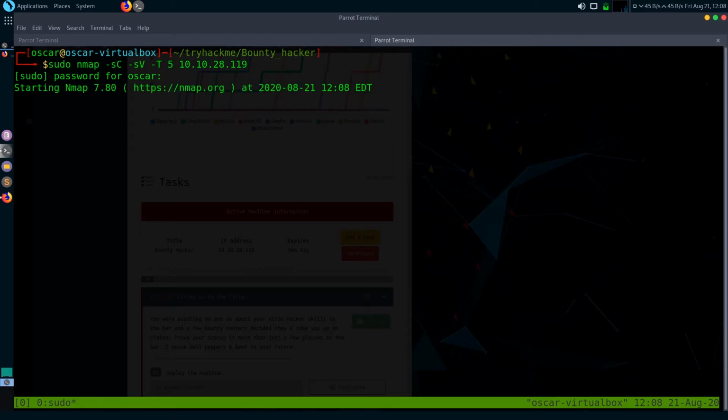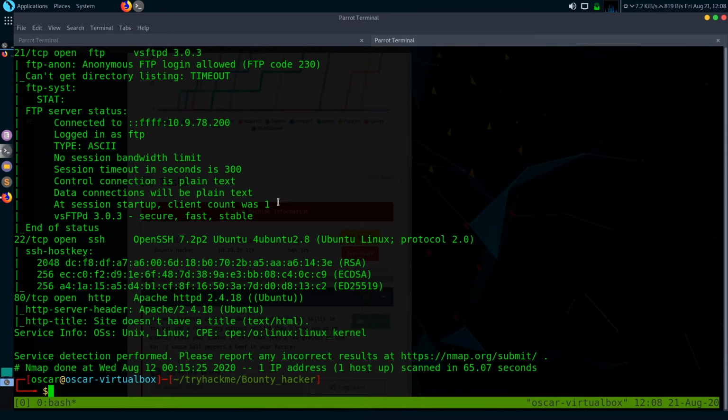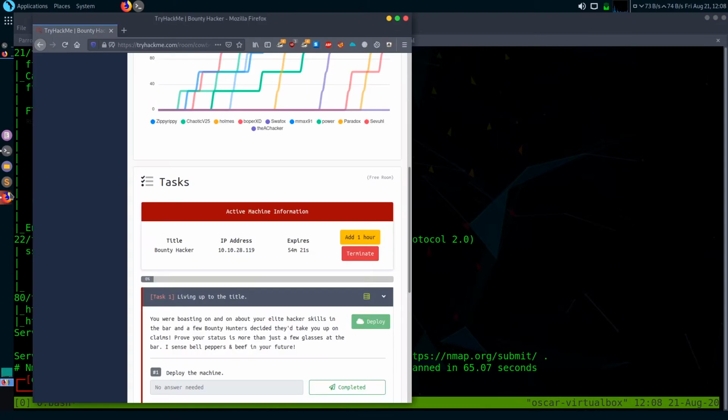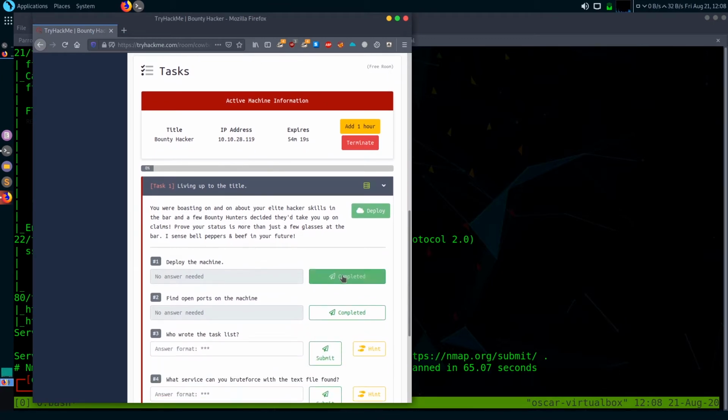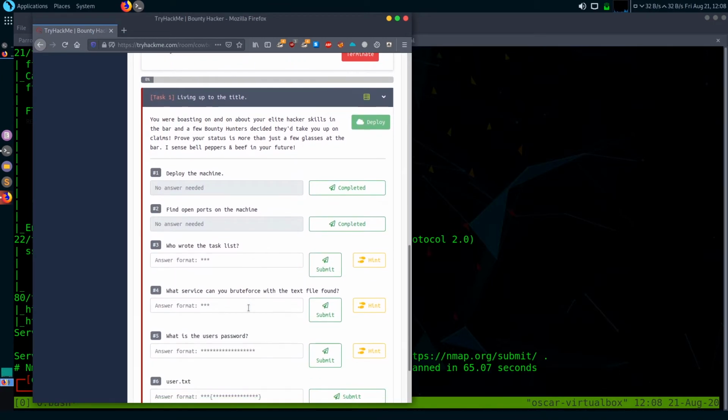Okay, let it complete the scan. I've already done the scan once, so I'm just going to cat the output. You can see here that three ports are open: port 21, 22 and port 80. Okay, let's solve the questions.